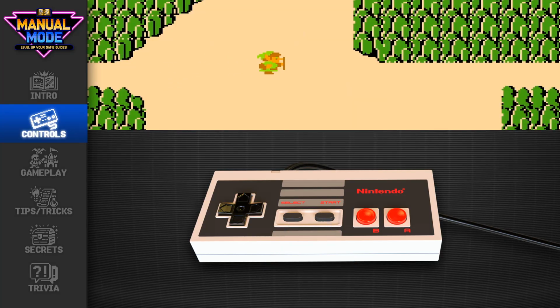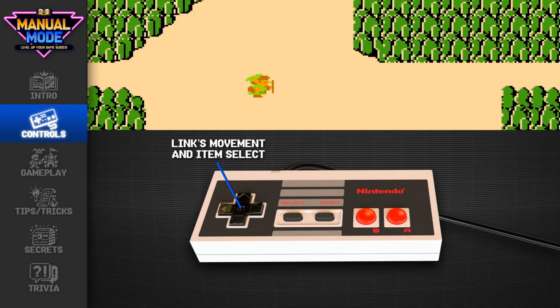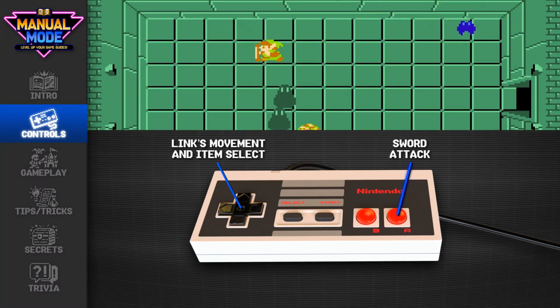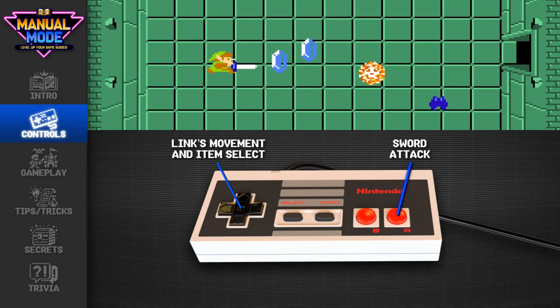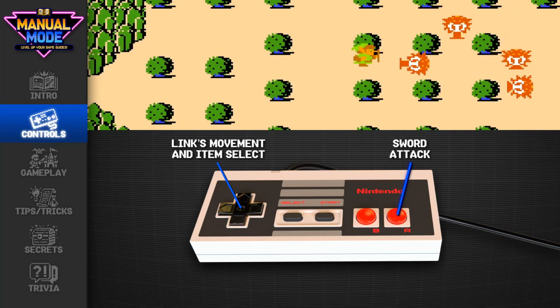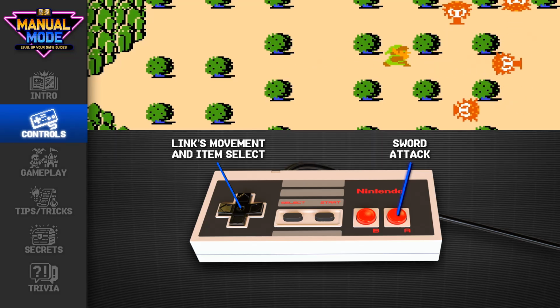When you begin an adventure, use the D-pad to control Link's movement. Pressing the A button executes Link's primary sword attack. If Link is at full health, pressing the A button fires a sword beam across the screen in the direction Link is facing. Taking damage disables the beam until Link is fully healed again.